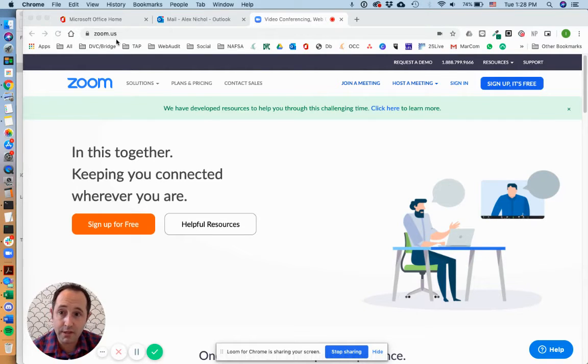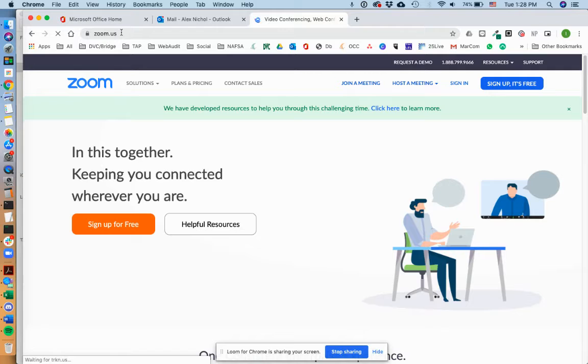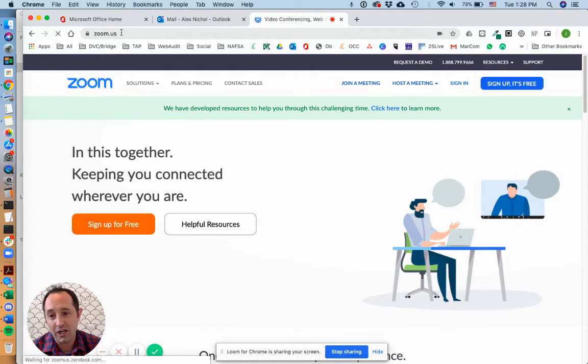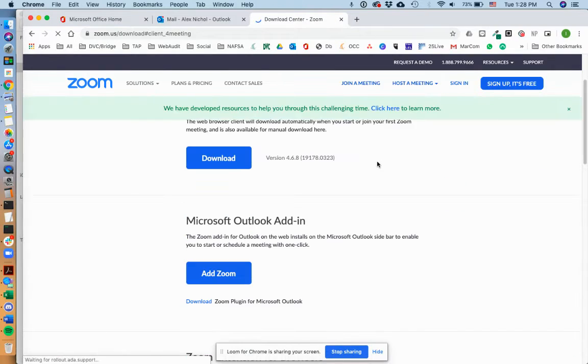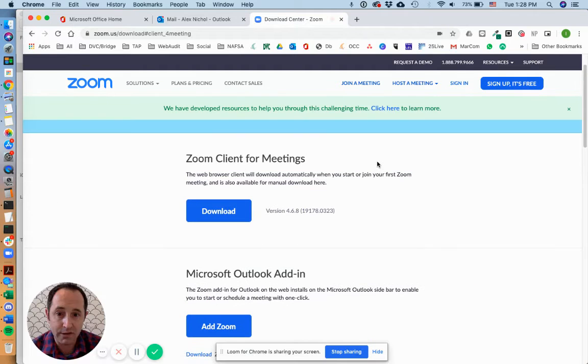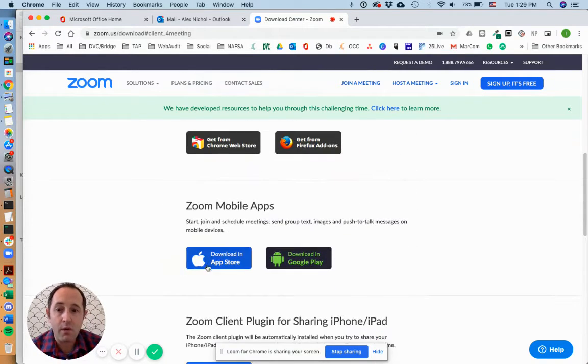The way you will do this is to go to zoom.com, which will redirect to zoom.us or possibly zoom.fr or zoom.jp, wherever you are in the world, right? Then you are going to go to Resources and click on Download Zoom Client. The Zoom client can be installed on any device. It can be installed on a Mac, like I'm running it here, or on a PC, on an Android phone, or on iOS for iPhones.